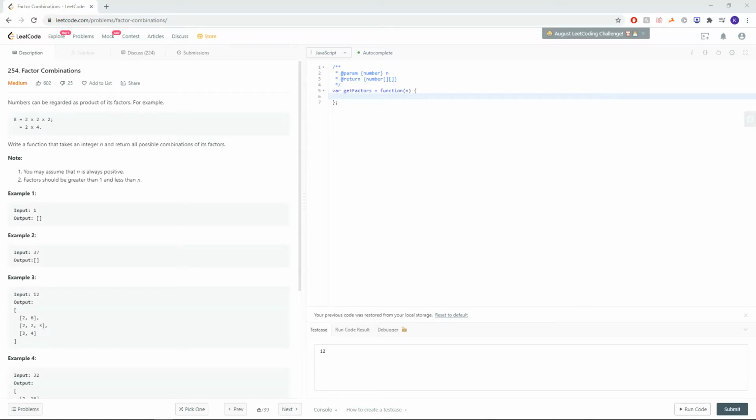Hi everyone, today we'll be doing question 254 on LeetCode called factor combinations. So we just want to find all factor combinations of a given number, knowing that 1 cannot be a factor. Cool, so let's talk about base case first. If we find that the value is 1, we just return an empty array.